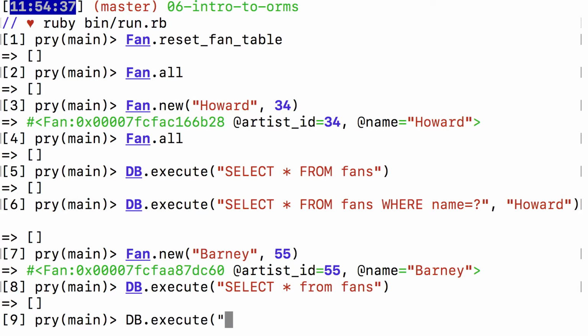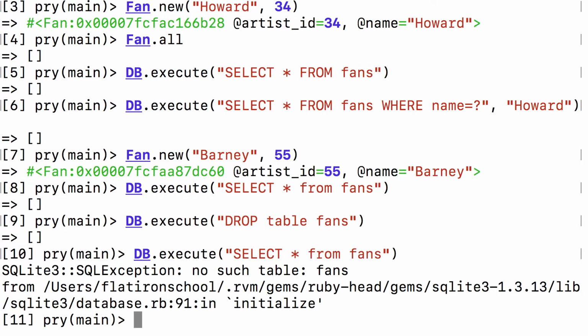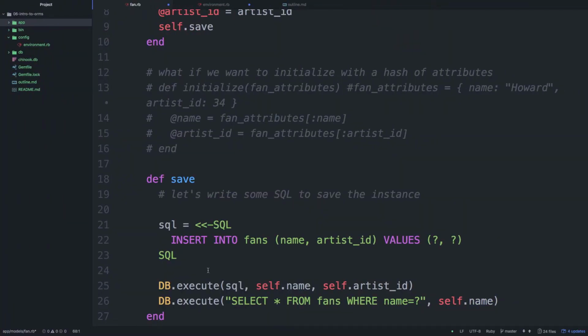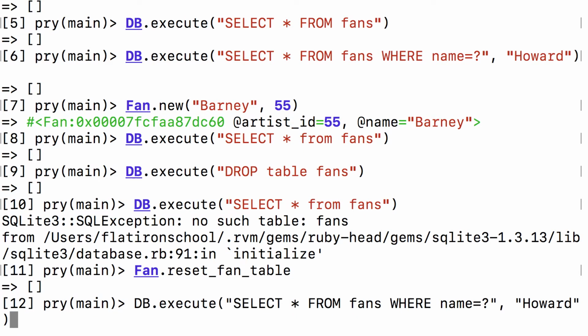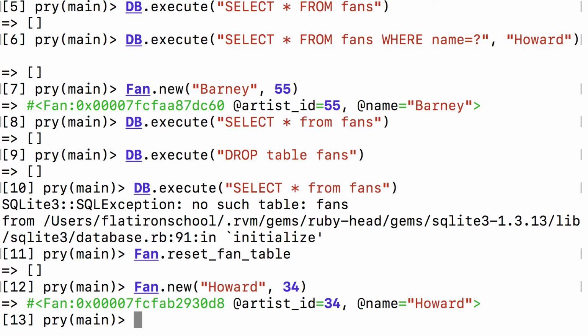So if I say db.execute drop table fans, I'm just gonna be lazy right now, and I got this horrible error. So what's my method that I can reset this table with? Cool. So let me just try and debug this here. Why was this not working? Fan.new Howard. Okay.